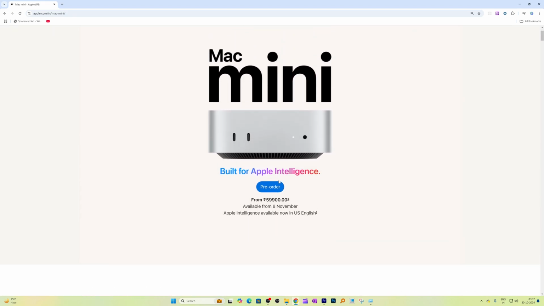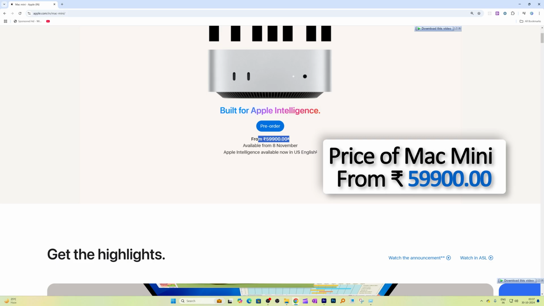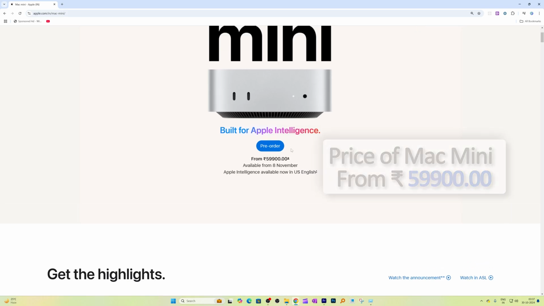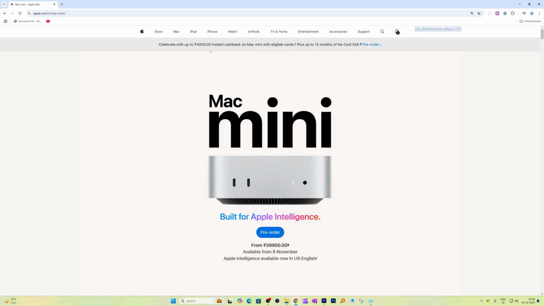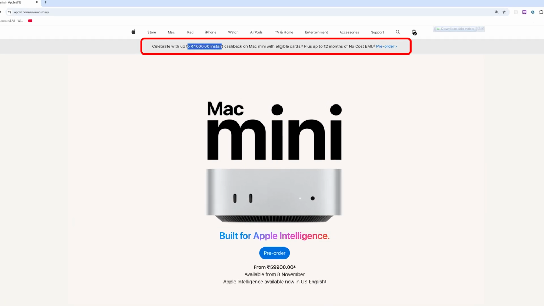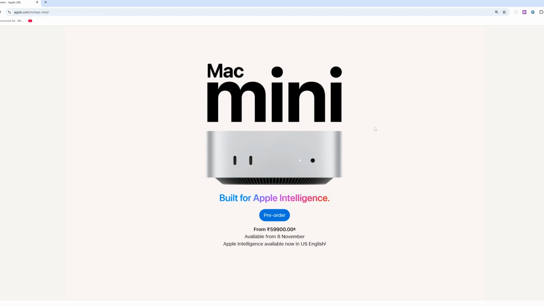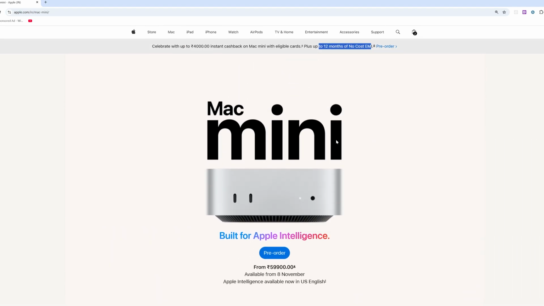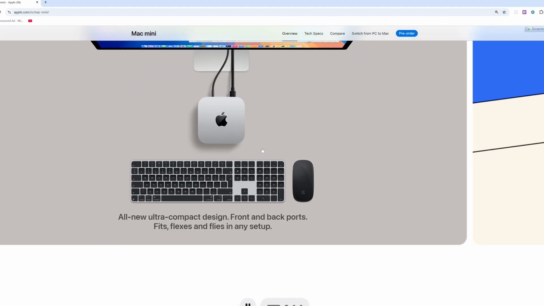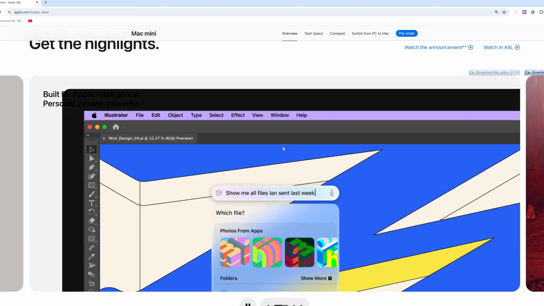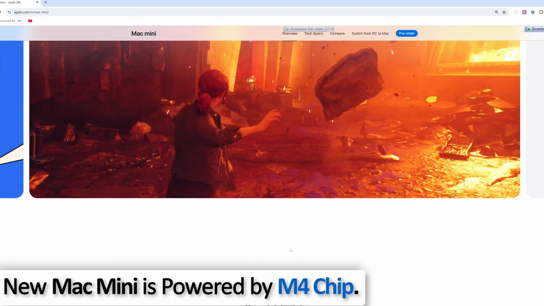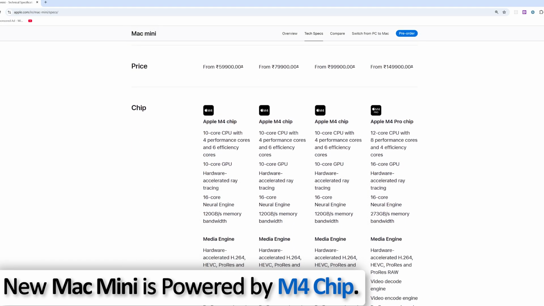And here you can also see this new Mac Mini just starts from ₹59,900, which I would say is really a great deal. And on top of it, you can also avail ₹4,000 instant cash back on the Mac Mini plus 12 months of no cost EMI, making it a really lucrative deal if somebody would like to buy an Apple computer. And one should not think of the size of this Mac Mini as not that big at this kind of price, because as I said, it is now powered by Apple's latest M4 chip.